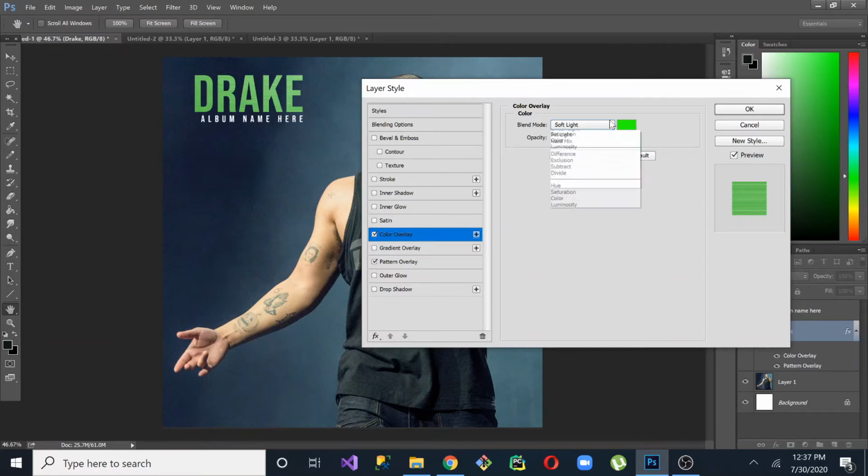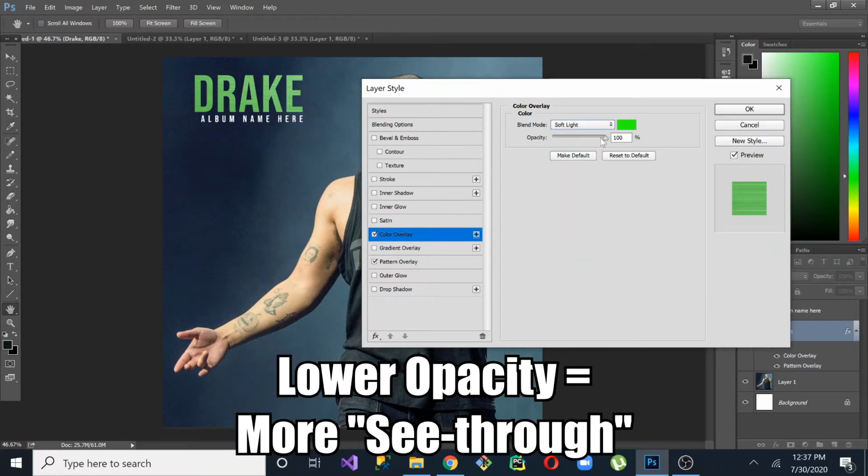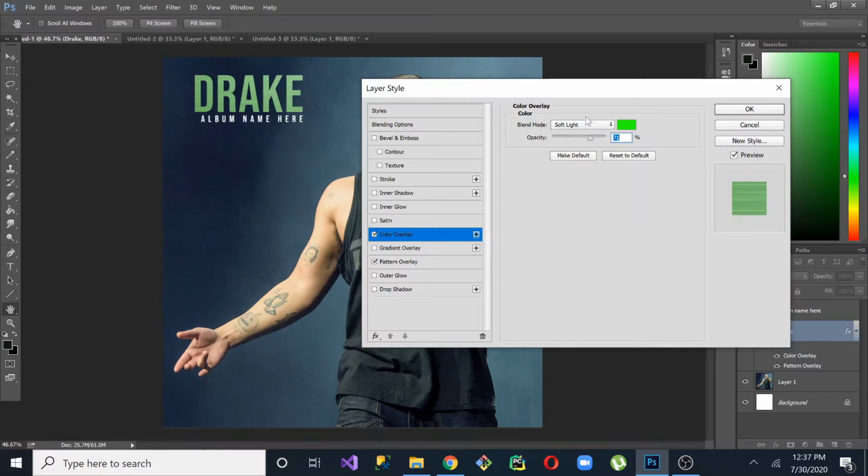So for example, here I have soft light selected, and I have my color green, and I can actually change the opacity of the color, and you can see that it decreases or increases the amount of total color I have. So I can make this more of a pale green, make it more subtle so you can barely notice that it's green. There are other effects that you can add.